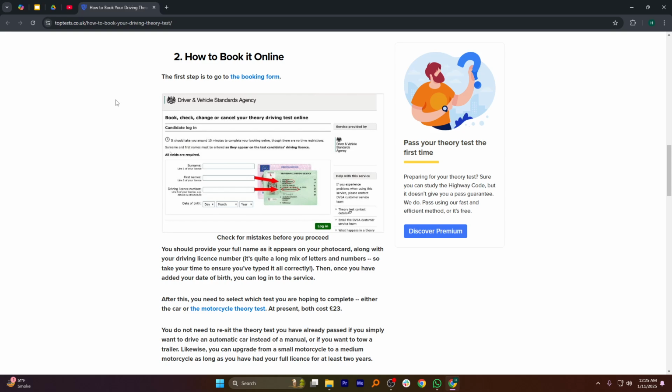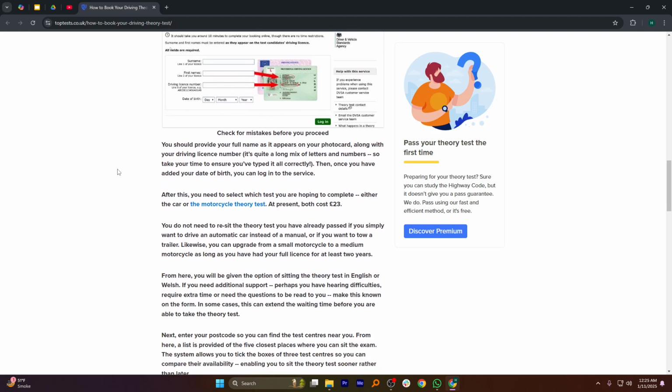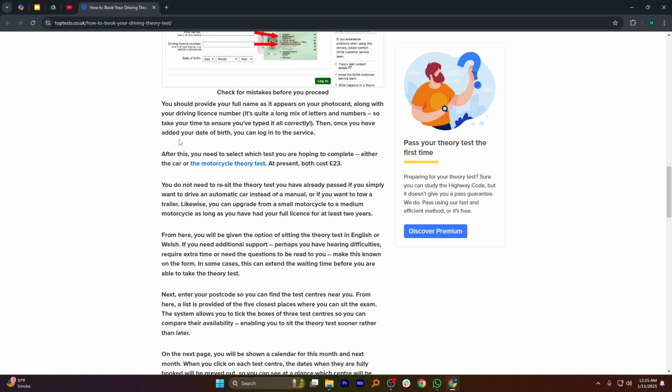Both tests cost £23. If you already passed the theory test and just want to change your vehicle type, e.g. from manual to automatic or upgrade from a small to medium motorcycle, you don't need to retake it. You'll then select the language for the test, either English or Welsh.